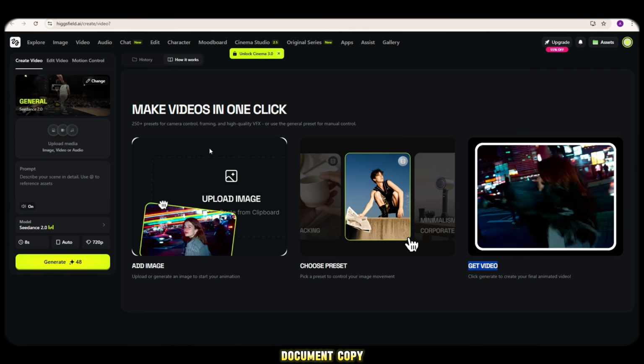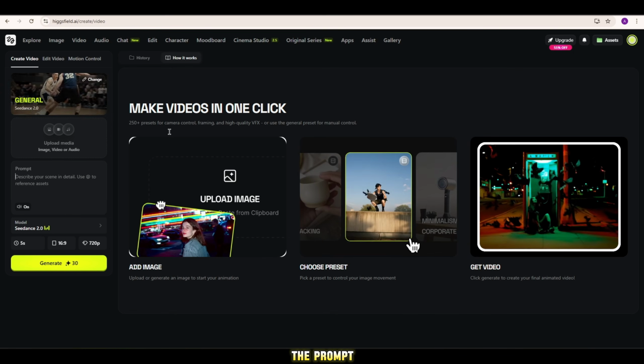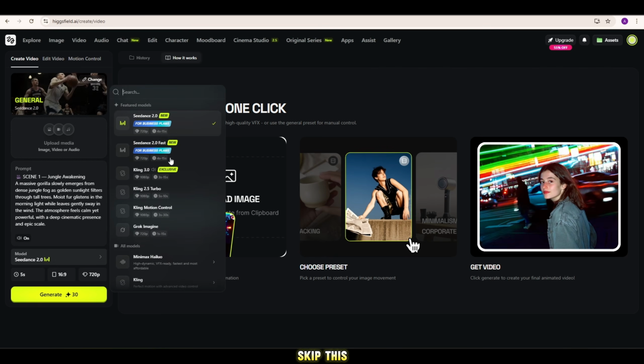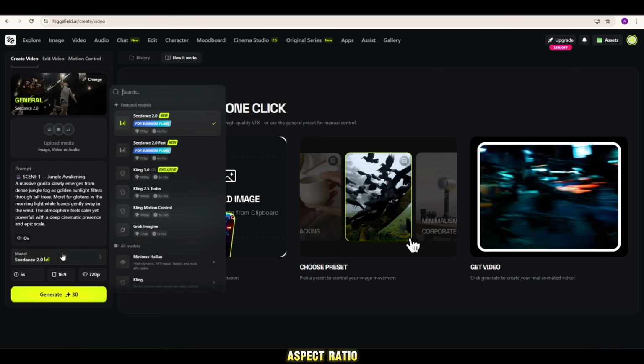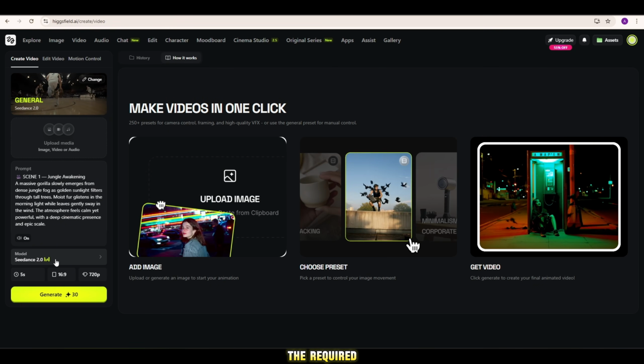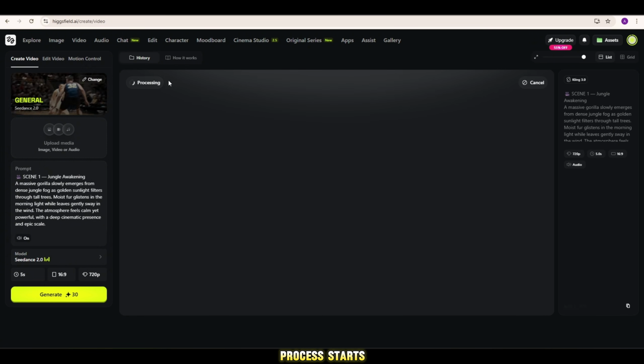I go to my document, copy my first cinematic prompt, and paste it into the prompt section. Now settings matter a lot here, so don't skip this part. I select aspect ratio 16:9, 720p, and fill the required settings. Then I click on Generate, and now the process starts. This usually takes around 1 to 2 minutes, depending on the complexity, but trust me, the wait is worth it, because what you get in return is something that looks like a real movie scene.